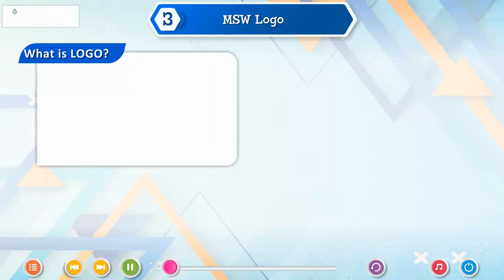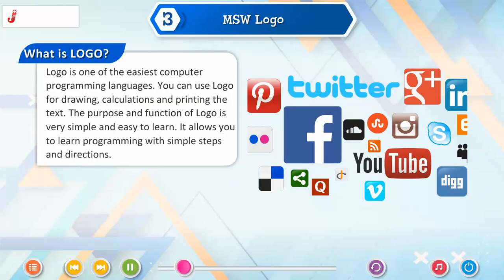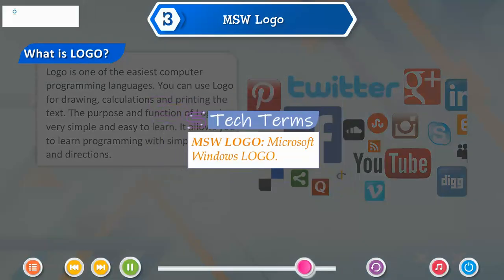What is Logo? Logo is one of the easiest computer programming languages. You can use Logo for drawing, calculations and printing the text. The purpose and function of Logo is very simple and easy to learn. It allows you to learn programming with simple steps and directions. Tech terms: MSW Logo, Microsoft Windows Logo.